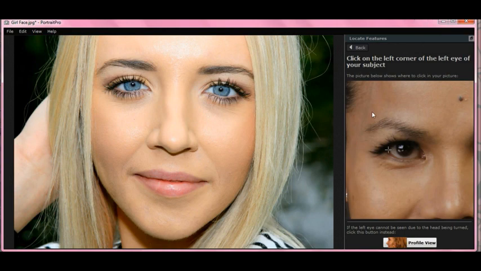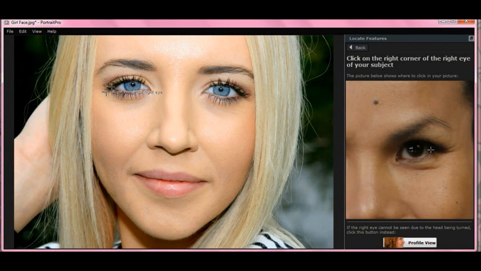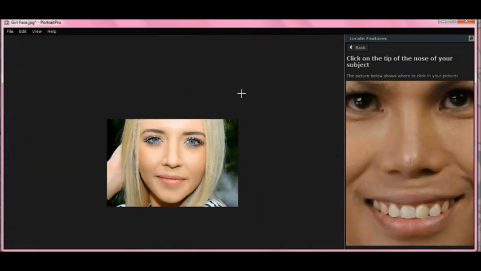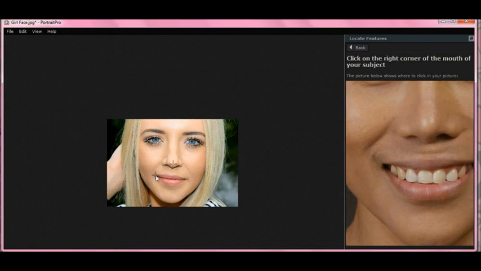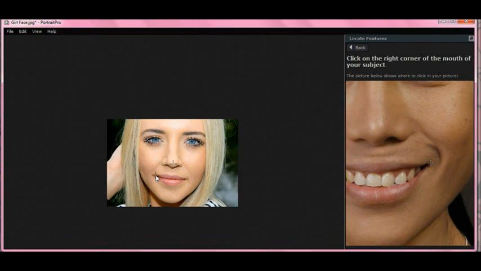It says, click on the left corner of the left eye of your subject. So let's go right exactly where they say. Now we click on the other eye, not too far, right there. And now it says, click on the tip of the nose of your subject. So let's go right there. I guess that's good. Now, click on the left corner of the mouth of your subject. Right there. Click on the other corner of the mouth. Alright.